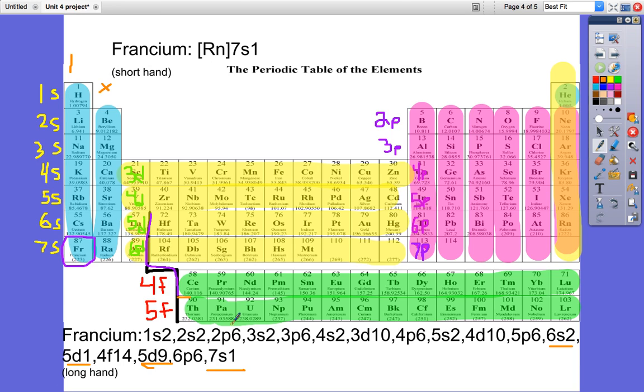For shorthand notation, it's pretty simple. As you can see over here, I've highlighted the last column. These are known as noble gases. They are the most stable, and they don't want to bond with other elements because they have 8 outer electrons, so they're full. To do this, you find the closest noble gas to your element, which would be radon. So you write radon, and then you write whatever sublevels it takes to get to your element. For francium, it's just 7s.